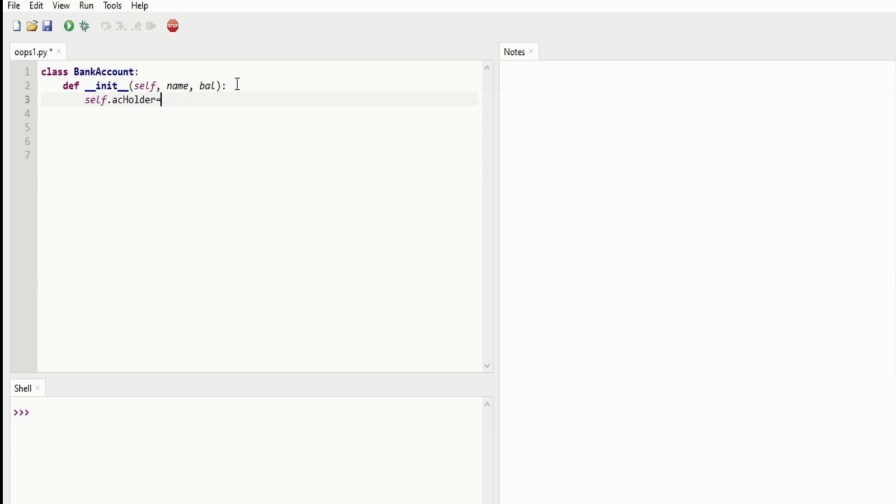Is equal to name, right? So self.account_holder is referring to name. Thereafter, self.balance is equal to bal, that is the balance, right?